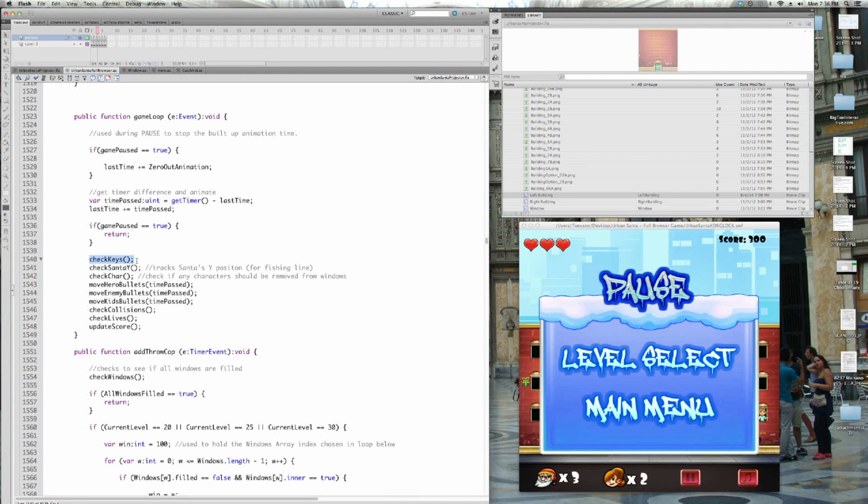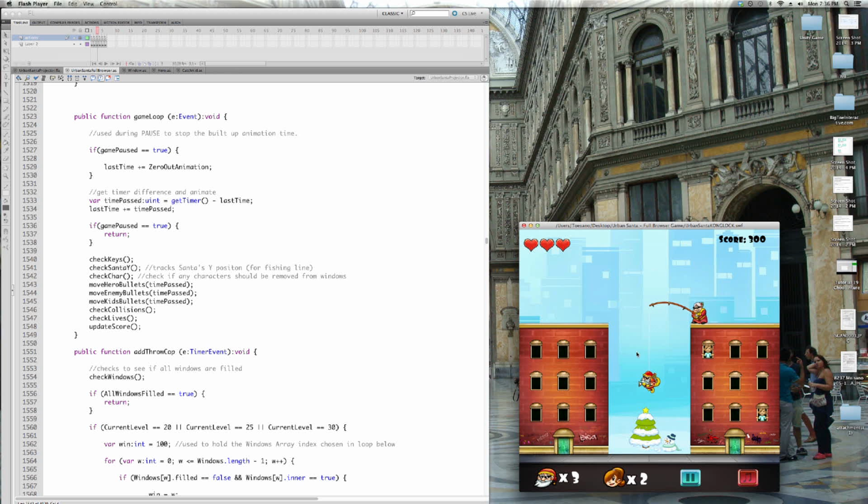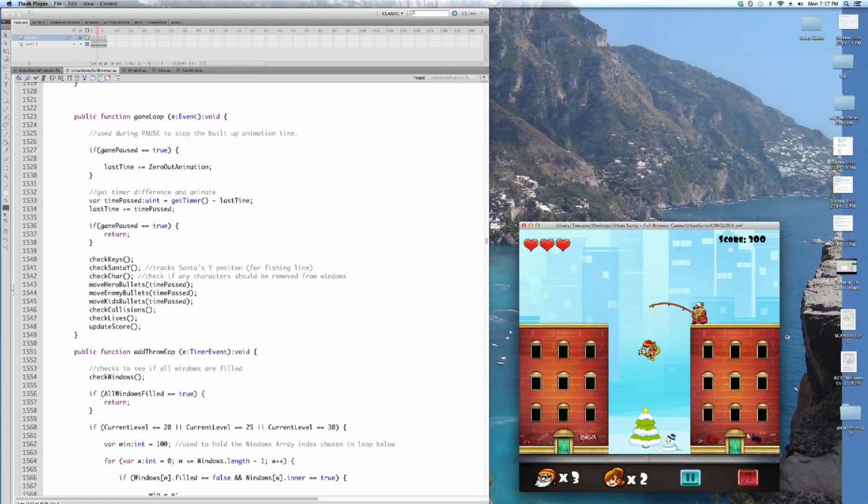Actually, forget about that one. I don't think it even does anything, honestly. I've got to take that out. But check Santa Y tracks where Santa's Y is, so I know where to draw the fishing line to connect it. You wouldn't have the fishing line going through him if he's up here, so it has to raise and lower depending on where he is. That's all that function does. It just checks his Y value, it's that simple, and displays the graphic accordingly. And the animations are handled separately.